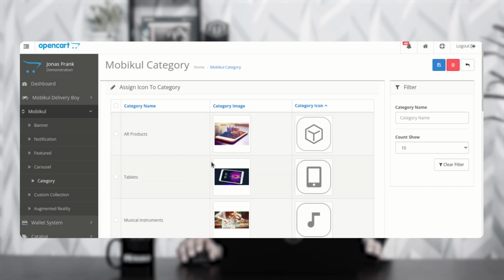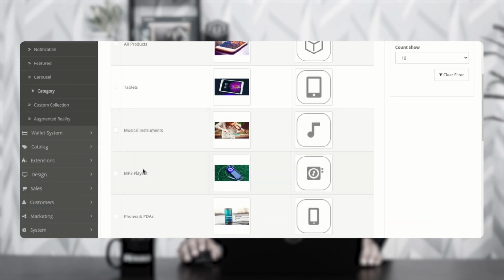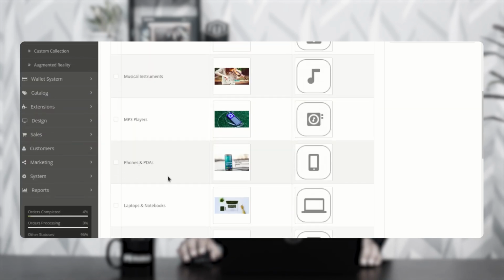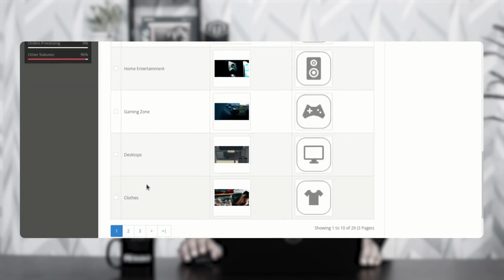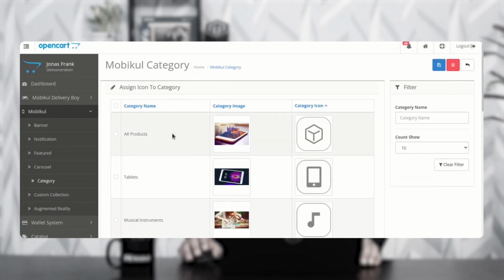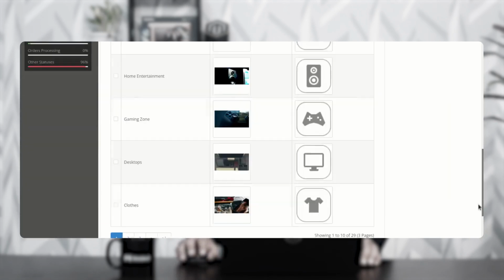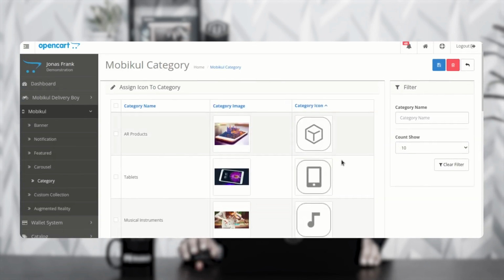You can set up the category name, category image, and the category icon as well as per your own requirement. Here you can see that we have given AR products, tablets, musical instruments, MP3 players, phone and PDAs, laptops and notebooks, home entertainment, gaming zone, desktops, clothes and much more set up as the featured categories. Now to add a featured category, you can easily add one as per your own requirement.